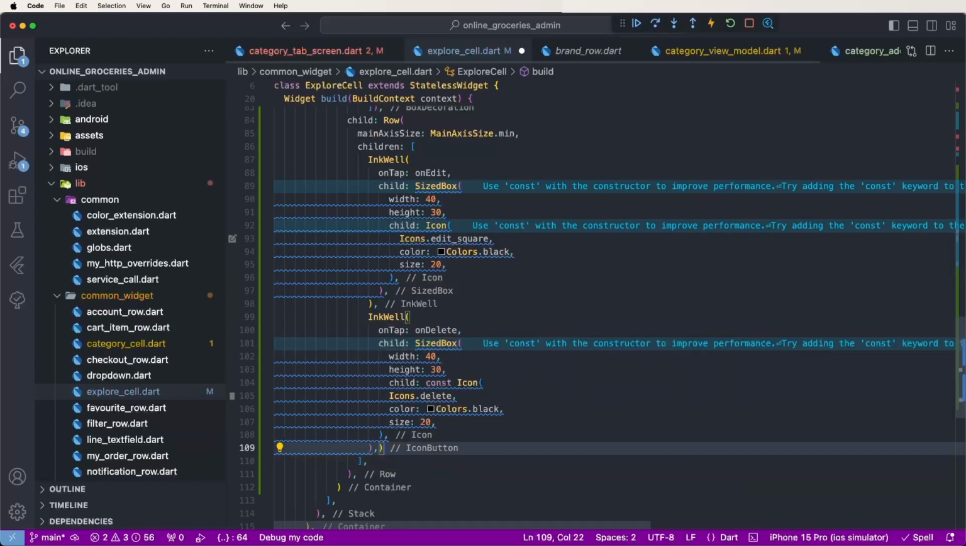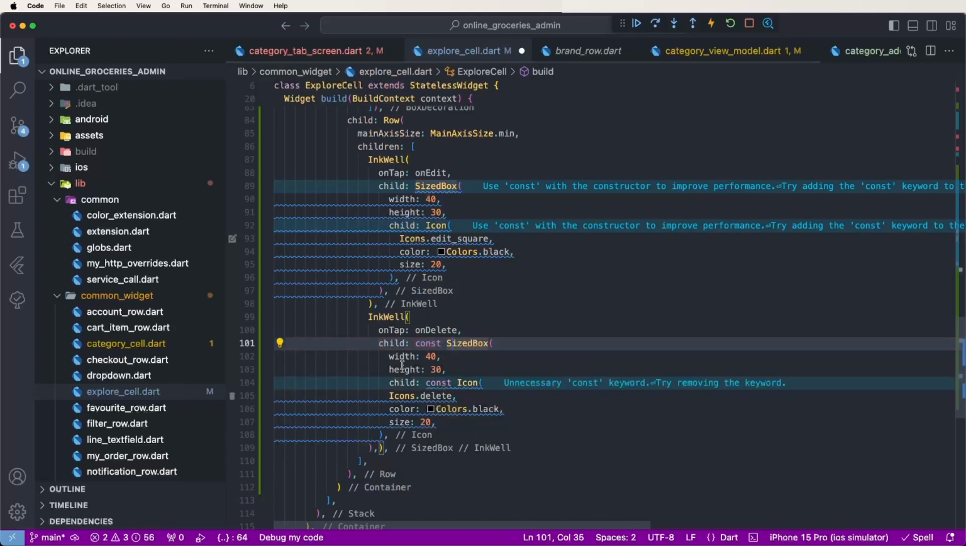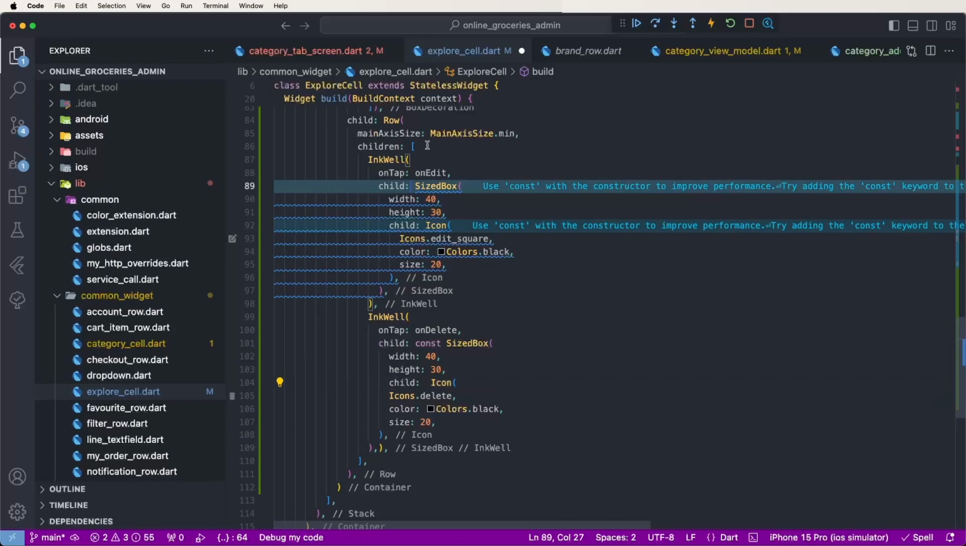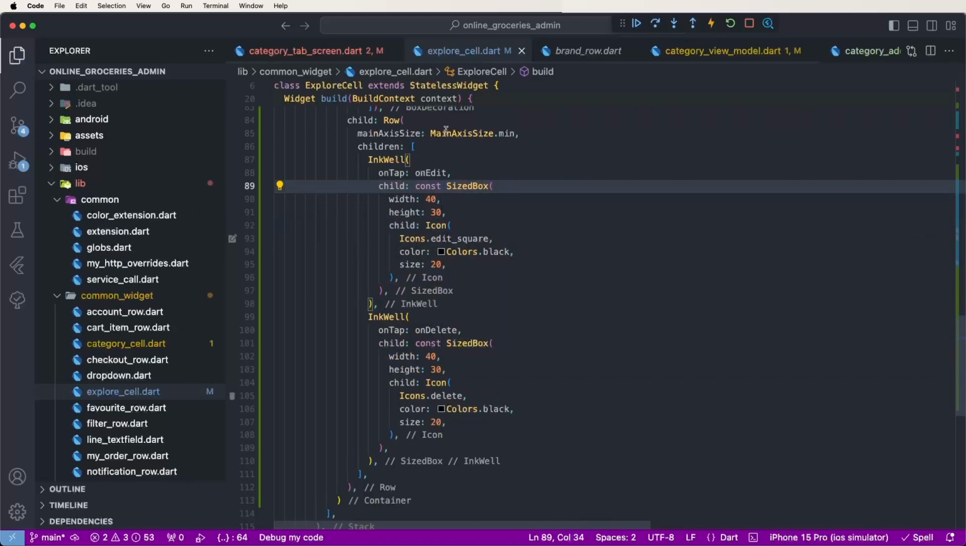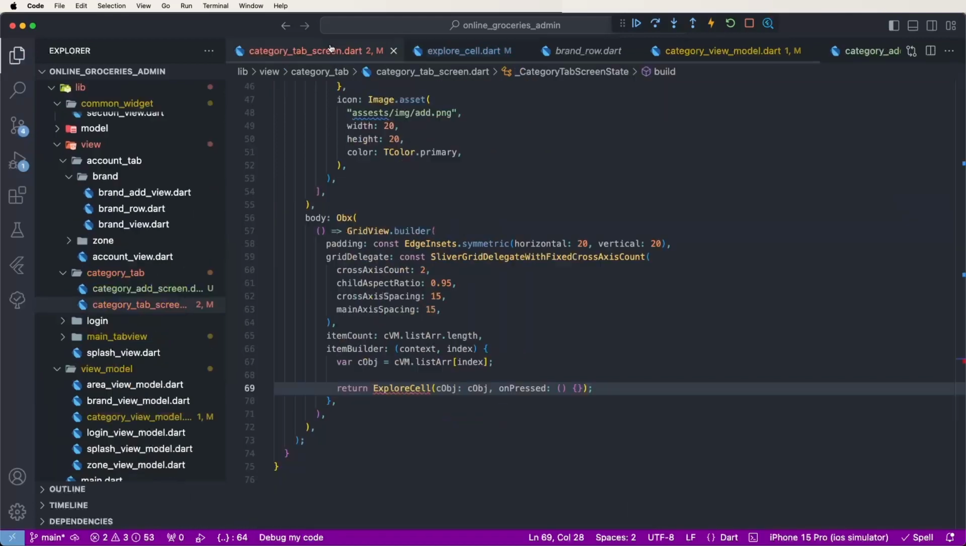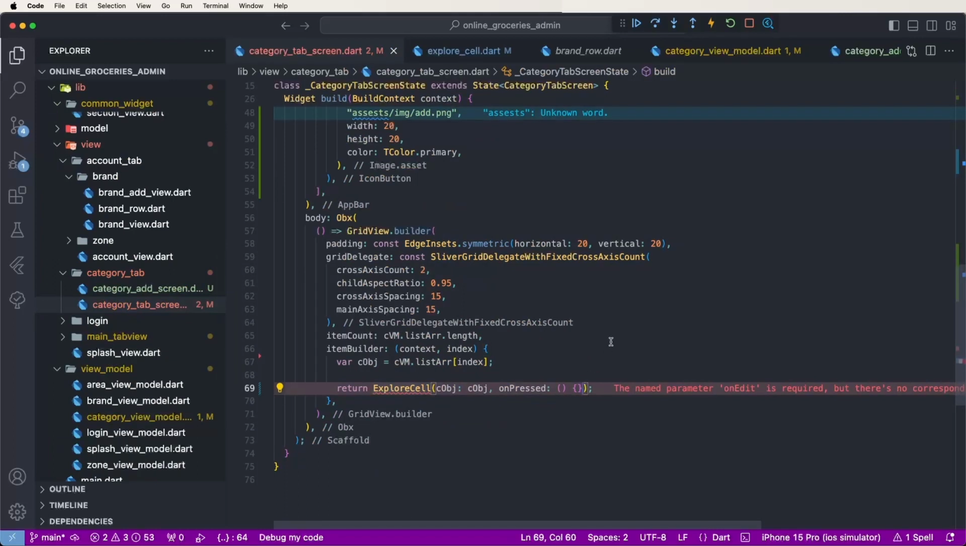Create here another brackets, and to complete this, set here the const value, remove here, and also need to set here const value like this settings, and to configure this here. Now we need to write down here the onEdit and onDelete events.